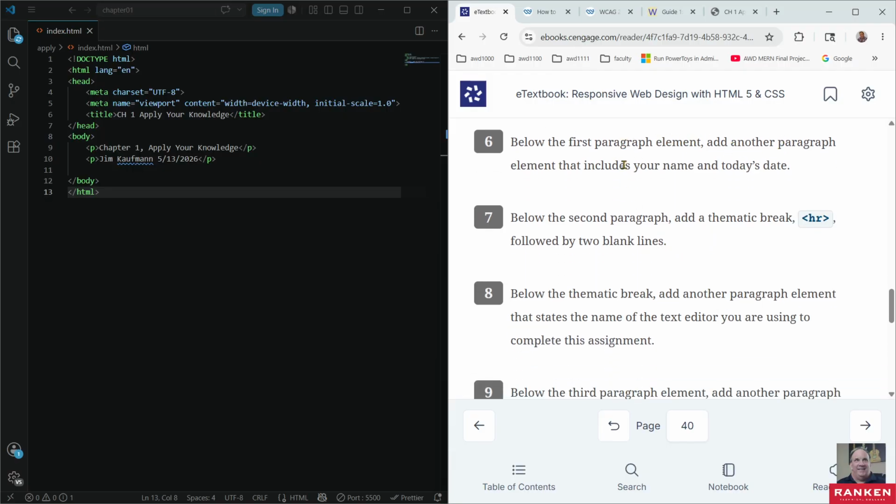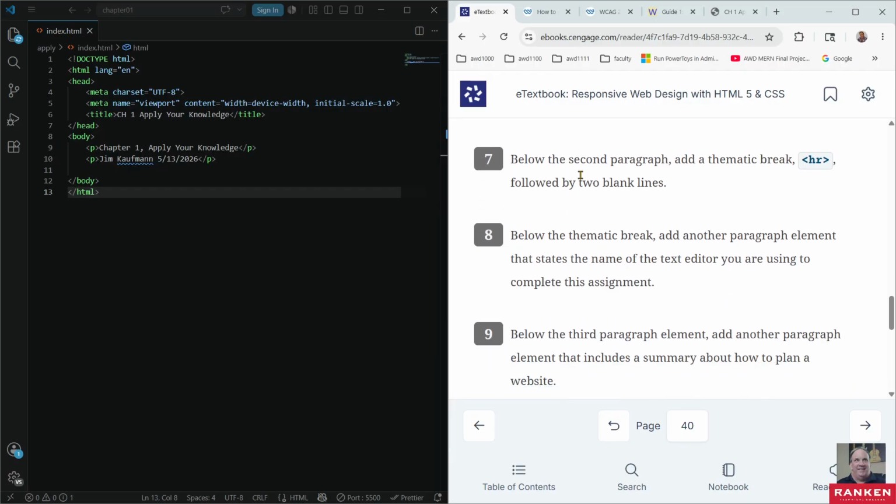Below the first paragraph, you see, include your name and today's date. Below the second paragraph, add a thematic break. So a thematic break is called an HR, okay? When I coded early on, we never called it a thematic break, and maybe we were incorrect. We call it horizontal rule, HR. That's what it actually is, a horizontal rule, right?